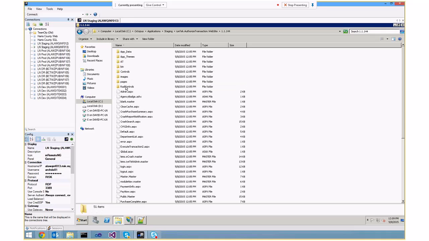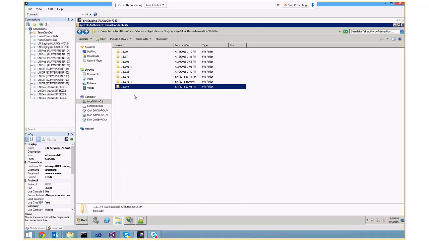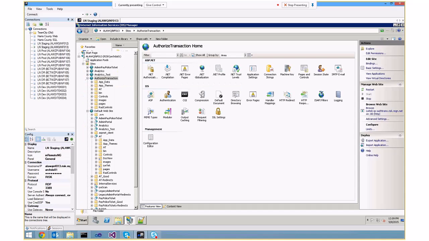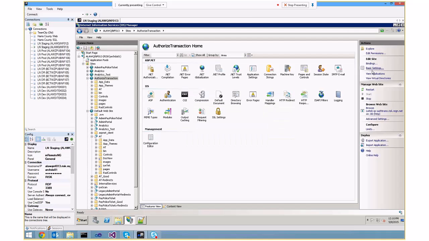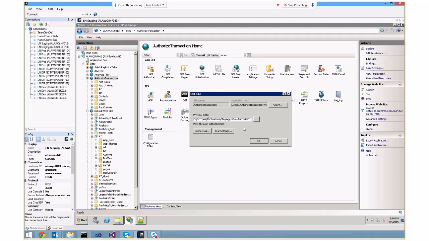And so it'll deploy out here, do its configuration stuff, and then really the change on the IIS side is just telling authorized transaction, hey, not that one, basic settings is what I want. Don't point to 1.1.131, point to 144. And so it just points it to the new one.